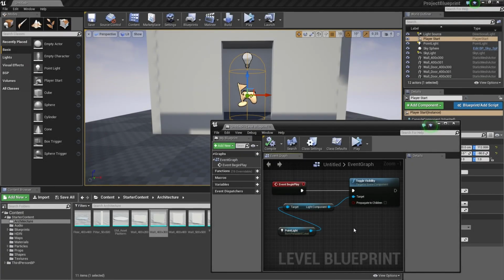Hey guys, welcome back. So in the previous video, we did our first bit of blueprint scripting inside the level blueprint, which I still have up here at the moment. And inside our level blueprint, we set it up so that when the game is started, we toggle the visibility of a point light that we've placed in our level.